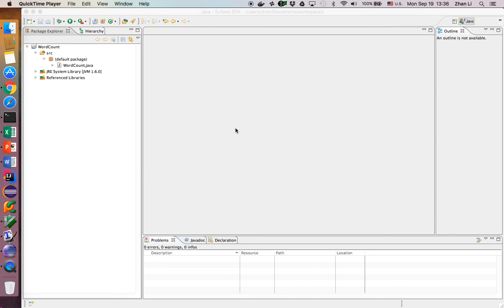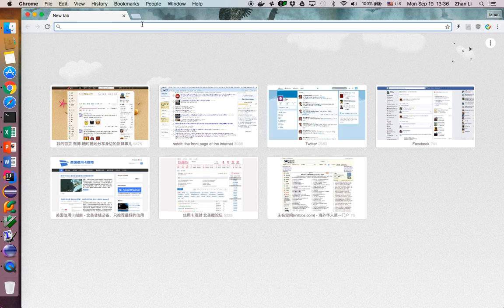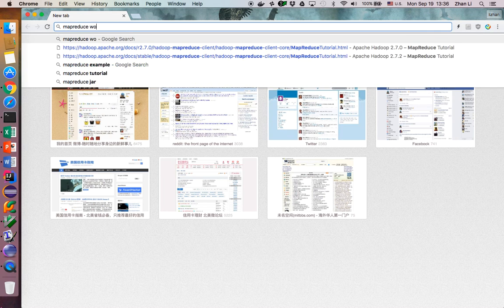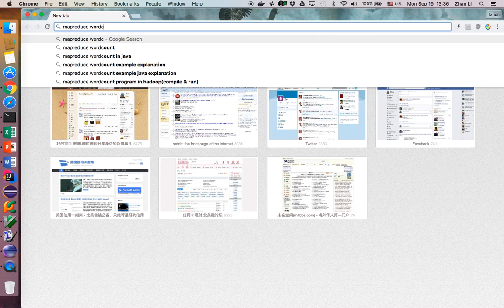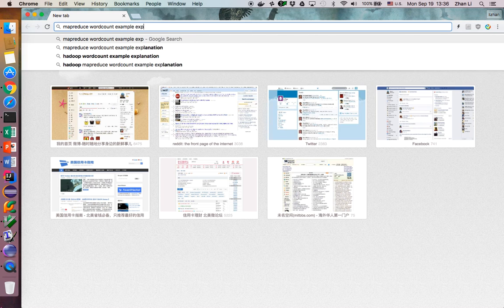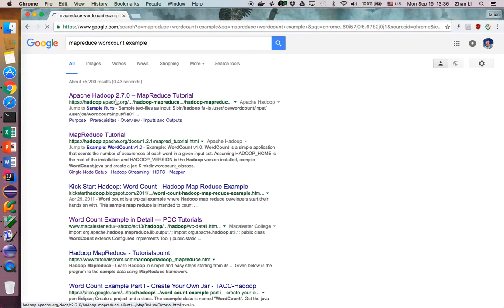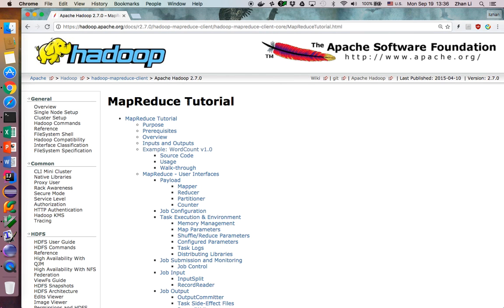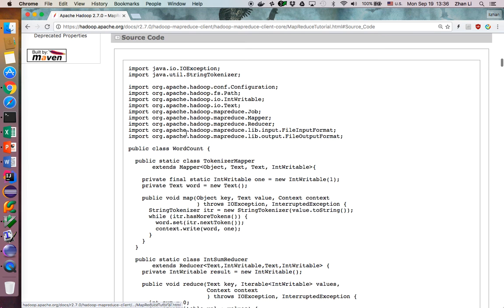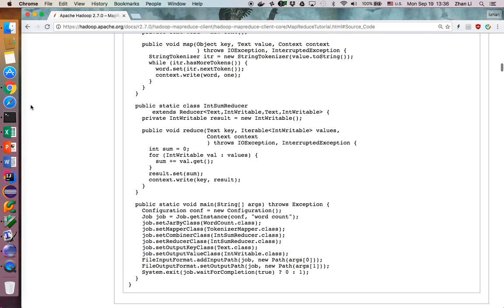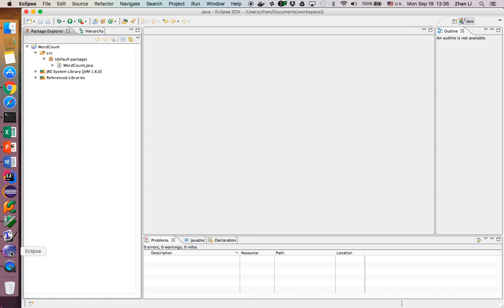Next, I'm going to show you how to write a MapReduce program using Eclipse. The example I'm going to use here is word count. You can find the source code by googling MapReduce word count example, and on this MapReduce tutorial you can find the source code. Okay, so back to Eclipse.